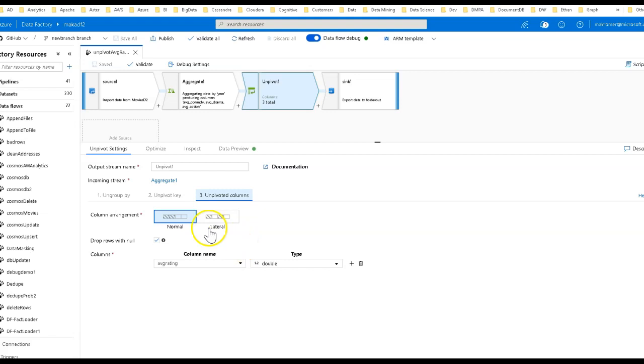Now, what I'm saying here is the arrangement is going to be that I want to take each of those values and put them next to each other, or I could separate them with a lateral arrangement. That's all just a preference, or perhaps your output report needs to be a certain way. I'm going to use the normal. And I'm not going to include any nulls. I want to take out all those nulls so I don't have null values, because now I'm taking those columns and putting those onto rows.